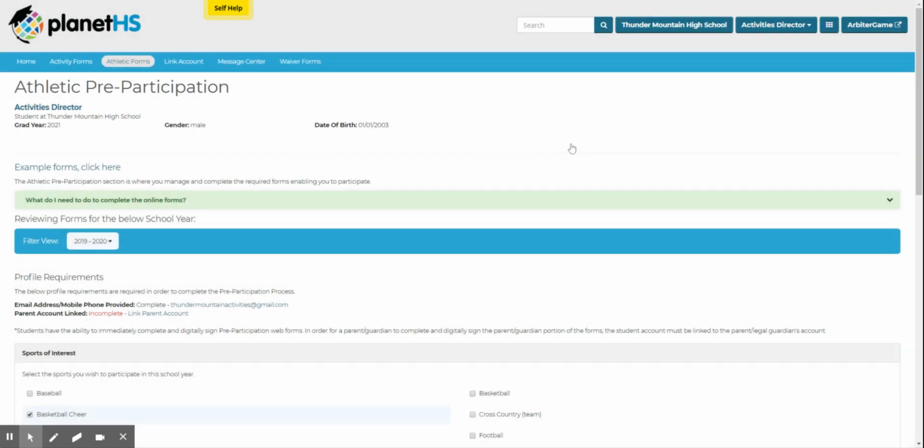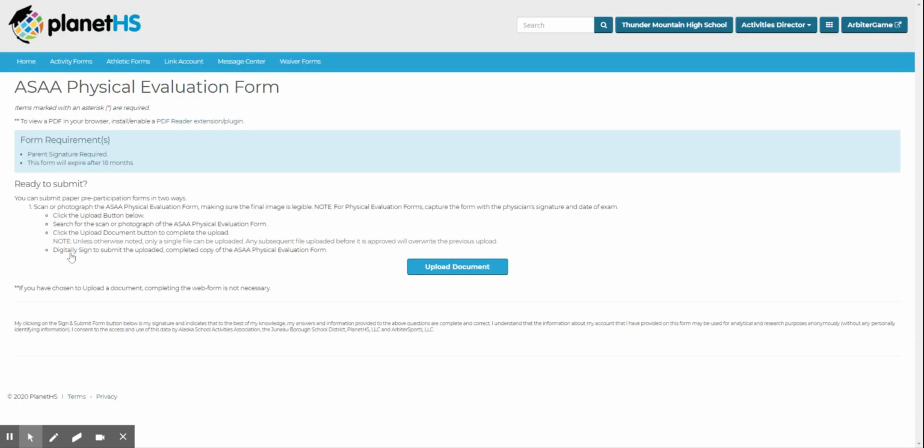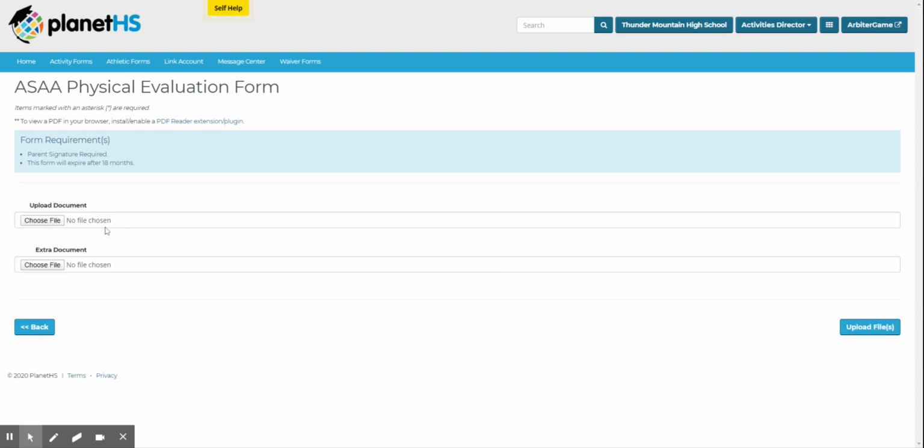Once I'm done with all of these steps, right now it says awaiting parent signature on these two, these are incomplete. I go to the physical evaluation form. I take a picture with my cell phone. Then I upload my physical. I can do this on my computer or on my mobile device.